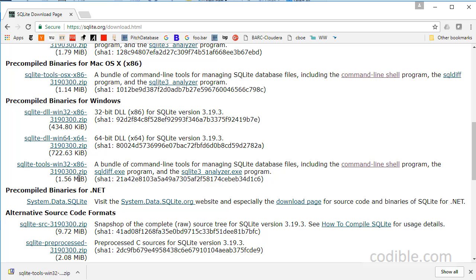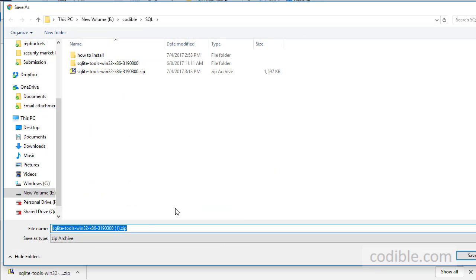Within that, you want to download the one that says SQLite Tools Win32. Just click on this, and it's a zip file. Save it in any folder that you want. Here it's already been saved on my machine, so I'm just going to cancel here.